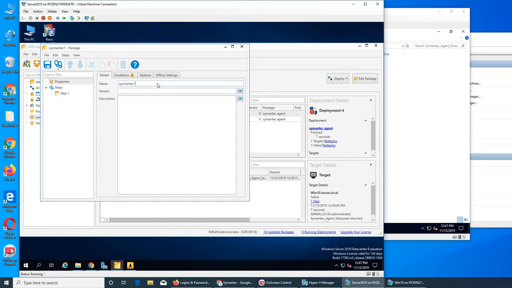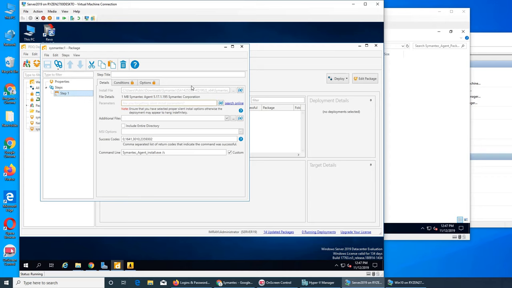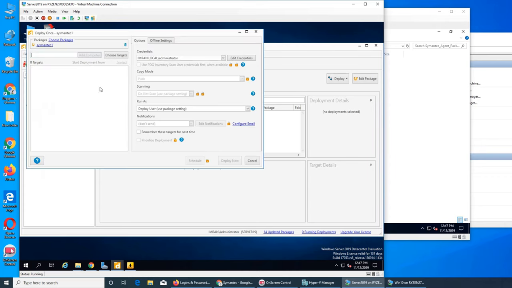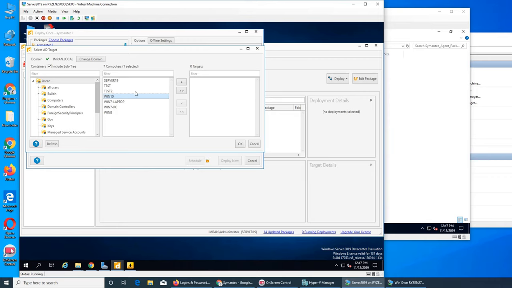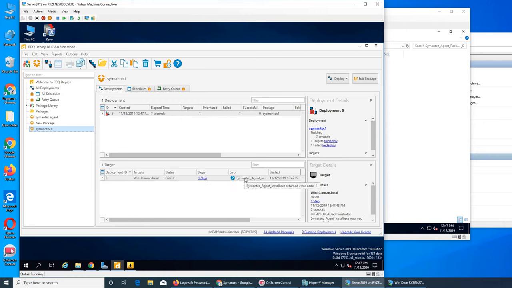Let's name it Symantec 1. The step is just save it. Let's deploy it. Imran.administrator, choose target, computers, Windows 10. Let's see what happens now. Deploy now. Connecting, running. Return error code 1.